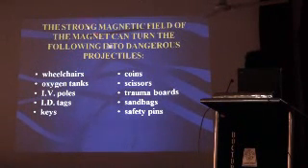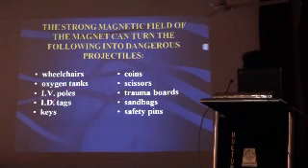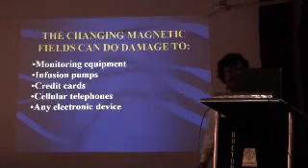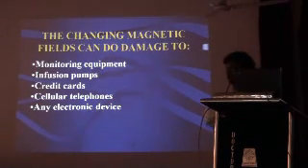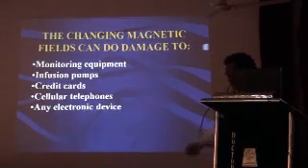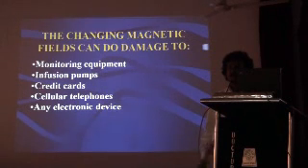Now, the strong magnetic field of the magnet can turn the following into dangerous projectiles: wheelchairs, oxygen tanks, IV keys, coins, scissors, trauma boards, sandbags, safety boots. Monitoring equipment, infusion pump, credit card, cellular phone, any electronic device, including the metro ticket, will be damaged if you enter the high magnet.